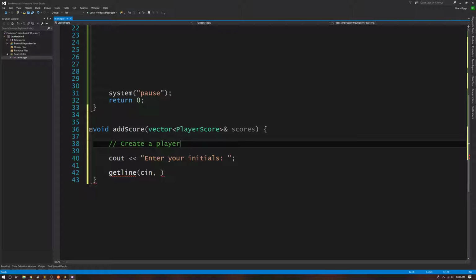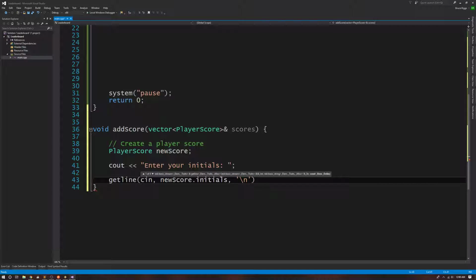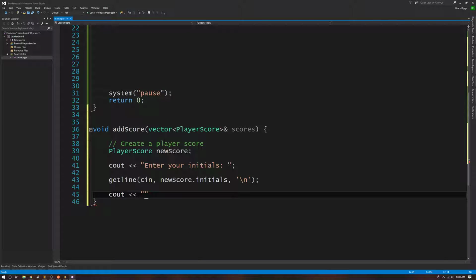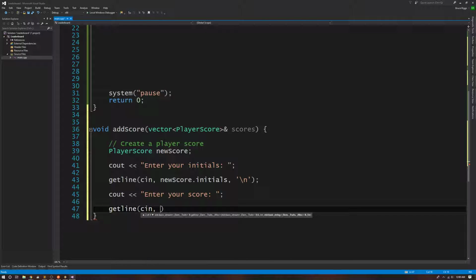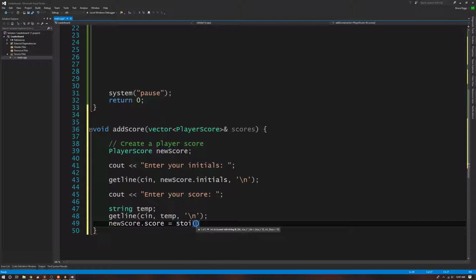Create a player score. Player score, new score. Enter your initials. New score.name. Our initials. Enter your score. New score. Oh, that's not gonna work. I need a temporary string. String temp. And then new score dot score is assign the value of string to int temp. We're gonna make a helper function for this.